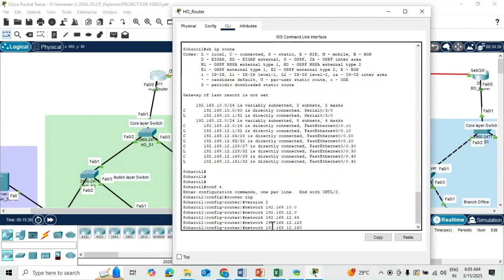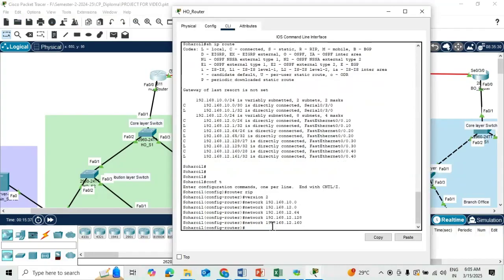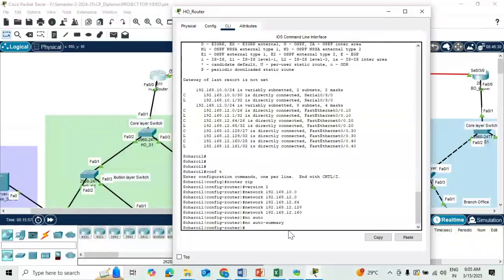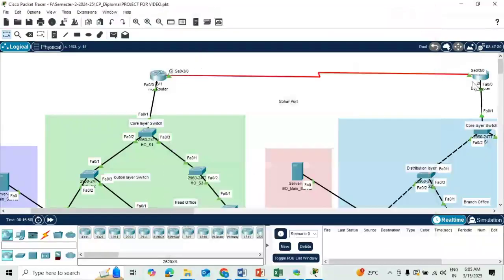Okay. Now I want to write another command called no auto summary. If you do this command, they will not summarize all these networks. Summarize means if you don't put this command, all these networks 12.0, 12.64, 12.128, 12.160 will be summarized into one route. Now I don't want that, that's why I put no auto summary. Done. Now go to the next router.